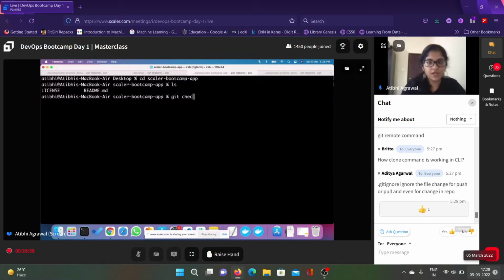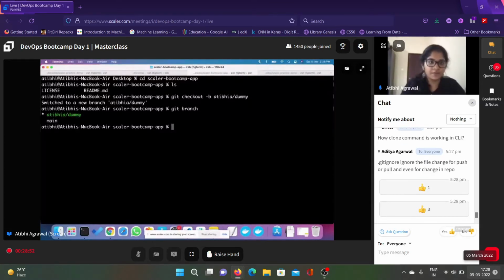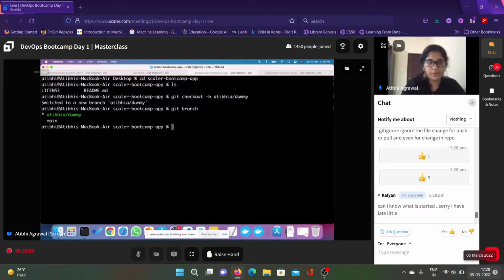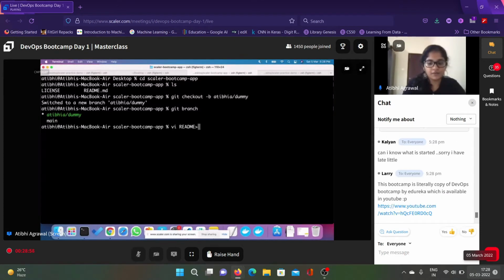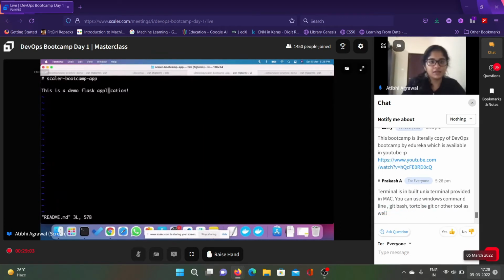So now let's make a new branch from main. So git checkout -b. Let's make a branch called dummy. So now I'm in a dummy branch, and using git branch, I can see my branch's name. Now what I'm going to do is make a change in the README file. So let's say this is a demo Flask application, and then let me add a new thing for scalar bootcamp, and I'm just going to save it.